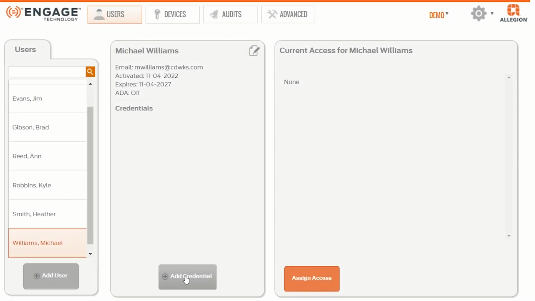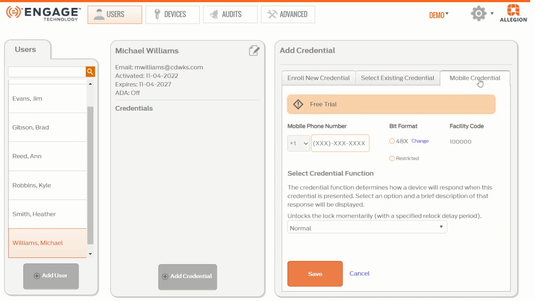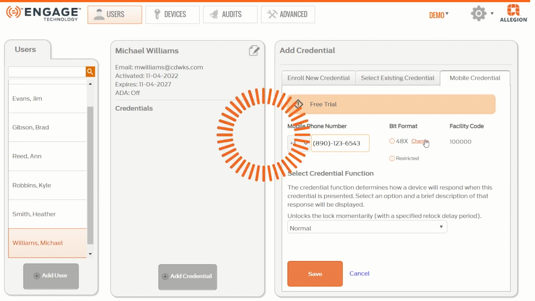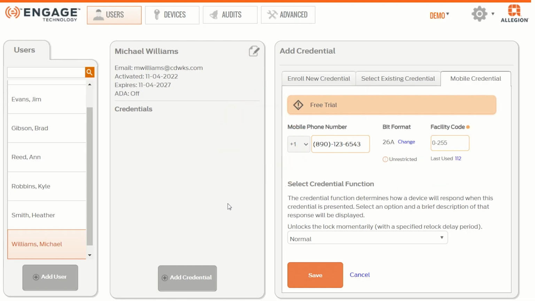With our latest release, site administrators will continue to use Engage to create Schlage Mobile Bluetooth credentials. There is now an option to choose the bit format and facility code in the Engage web app while assigning the mobile credential. Bit formats include restricted 48X as the default, along with the open 26A, 34S, 35X, 37H, and 37X. Site administrators will also be able to enter a facility code if you choose one of the open bit formats.